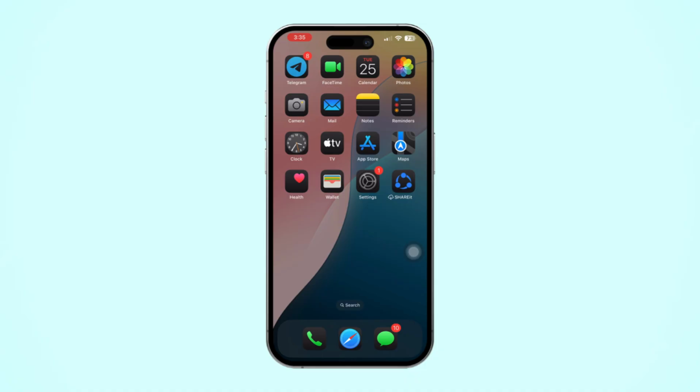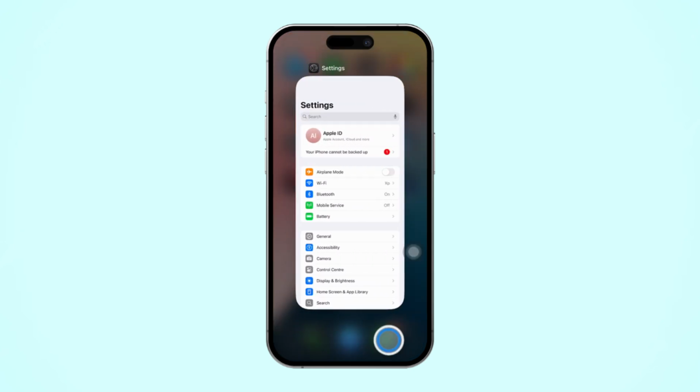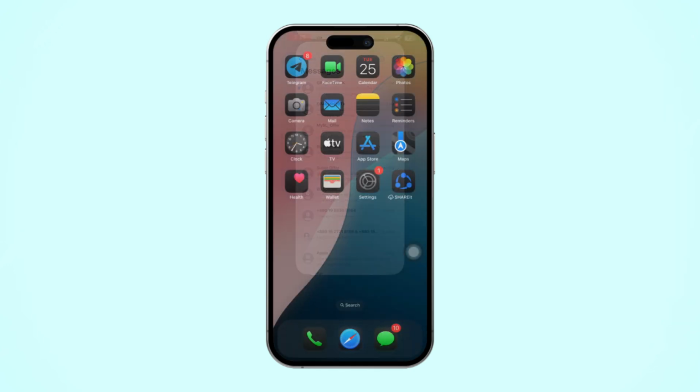Swipe up from the bottom of the screen or double-click the Home button to open the app switcher. Swipe up on the Messages app to close it. Reopen the Messages app and try sending the audio message again. After that, restart your iPhone.